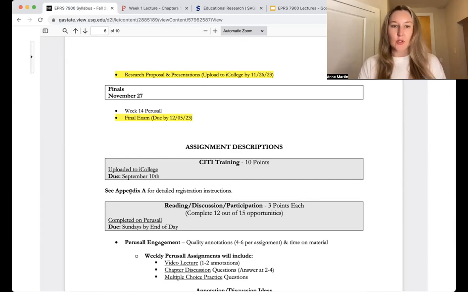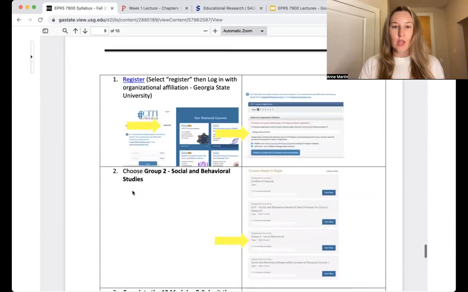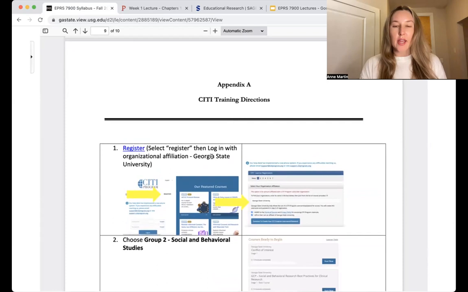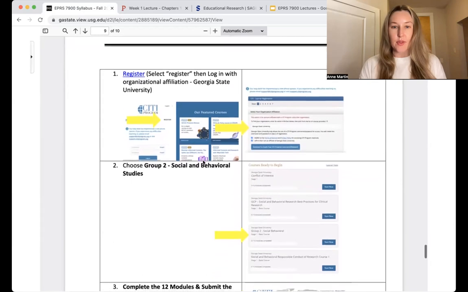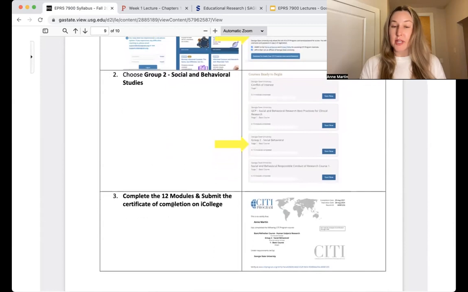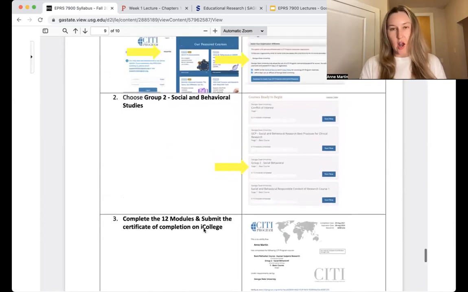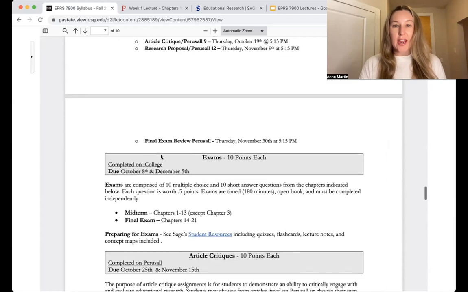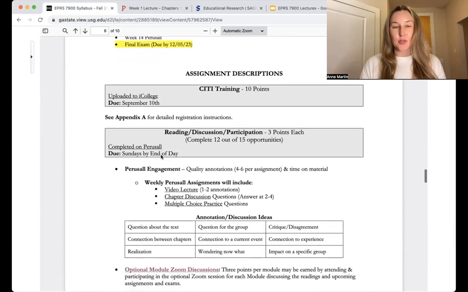So let me just go quickly now to Appendix A so you can see how to register for this portion of the assignment. So here are some directions on how to register for CITI training. You click this link, select register, and then you log in with your organizational affiliation, which is Georgia State University. Here is the group that you choose for your training. Then you complete the 12 modules and submit your certificate on iCollege. So that is how you log in and you register for your account for the CITI training. And again, that's our first major assignment, and it is due September 10th.